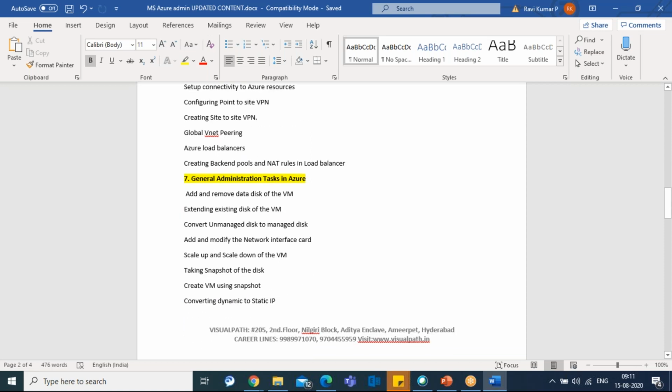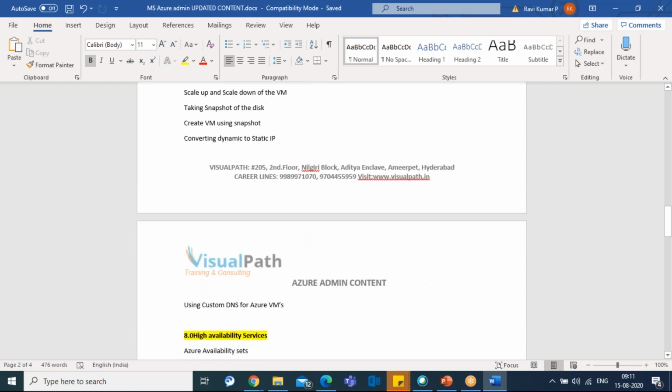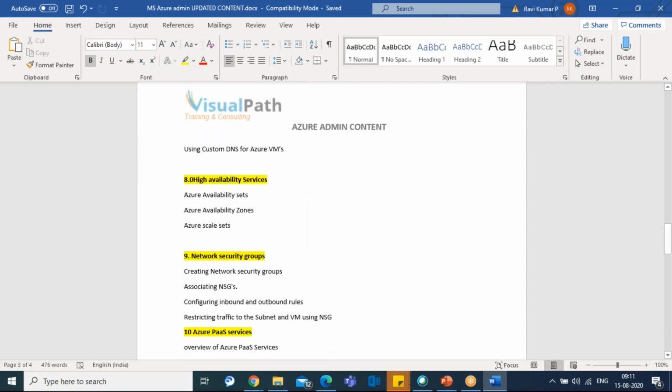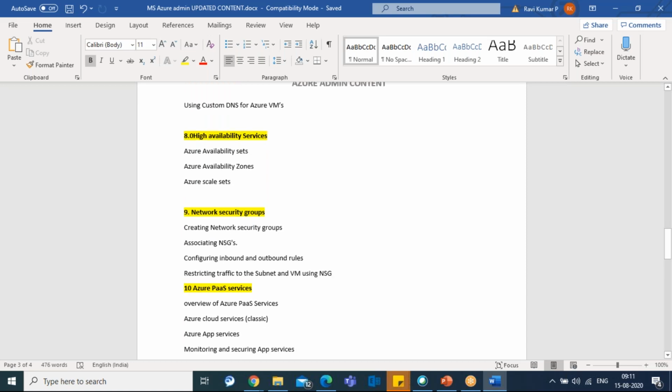And also what the basic or general administration tasks are in your day-to-day activities with respect to virtual machines, so we'll be working on that. We'll also be discussing and working on availability services: what availability services are available in Microsoft Azure. And also how you control your traffic flow using the network security group, to your entire network or to a specific virtual machine. We'll be covering that in network security groups.